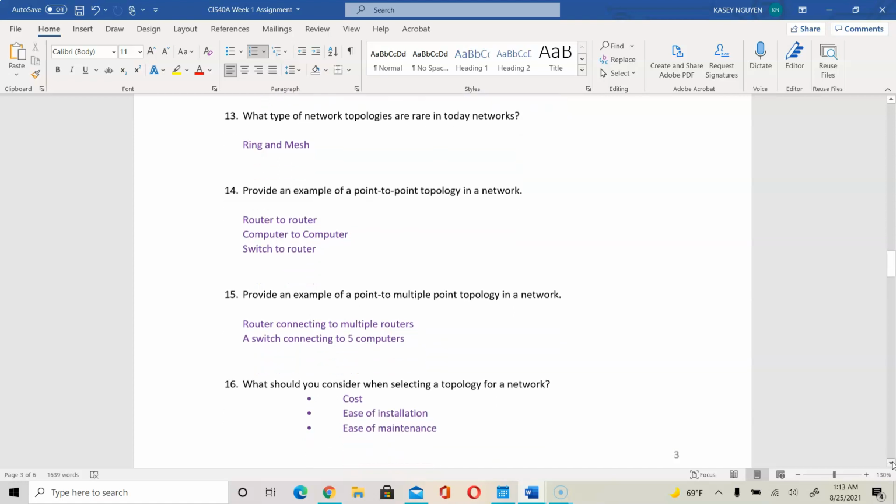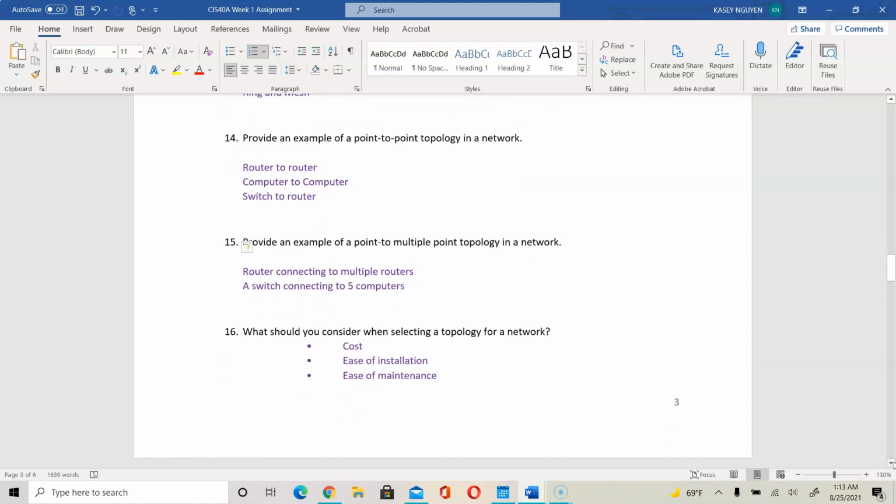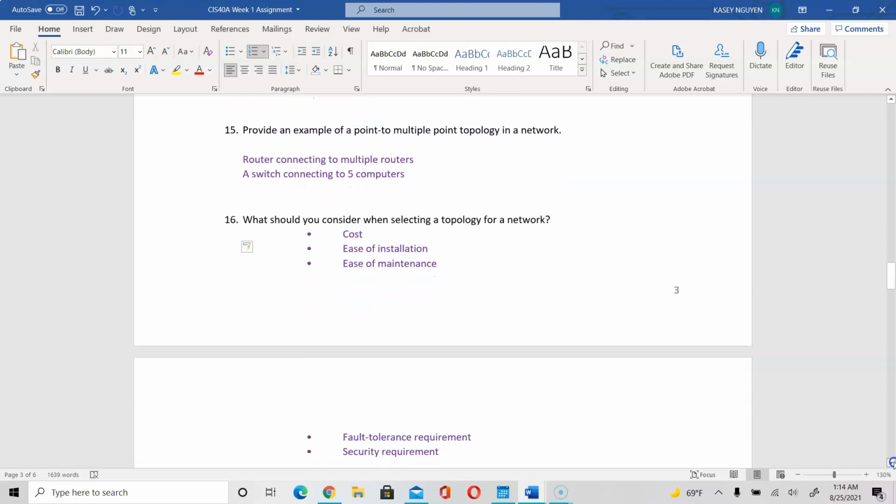So when you select the topology, some of the things that you need to really consider, number 1, that would be cost. Cost can go into cabling, to the maintenance behind it, to the hardware like network interface card or wireless adapter. The second area that you should consider is going to be the ease of installation, and the third is the ease of maintenance. So how easy it is to install and how easy it is to maintain over time.